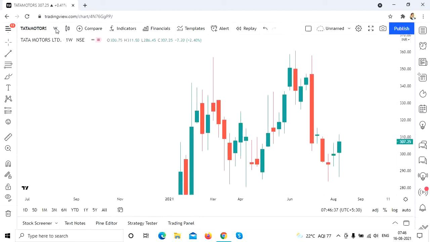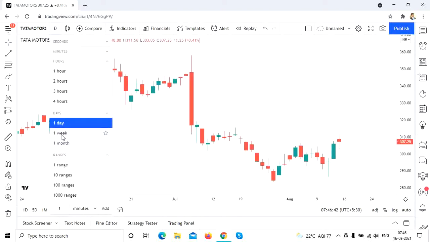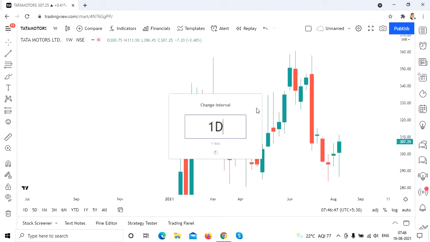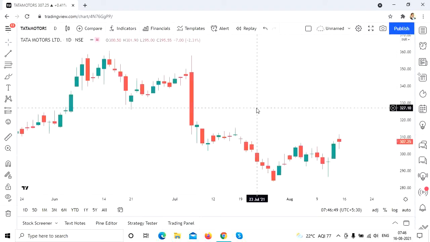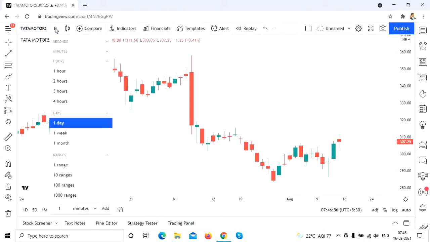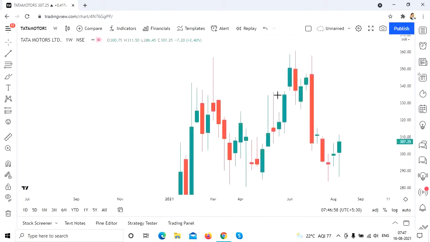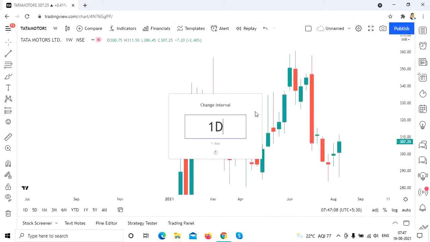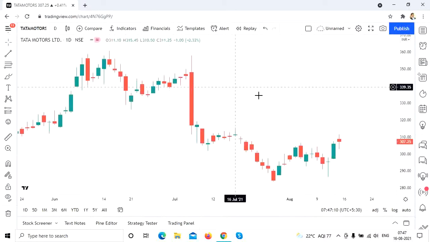Let's go back. Now if you want to go back to the daily chart, I'll show you a shortcut. You don't have to go here and change it to daily. A simple way is, see, now I've changed it back to daily. Just type in 1D and hit enter. You got your daily time frame. Earlier it was on weekly time frame, now it is back to daily. I'll do it once again. I'll change it to weekly time frame. If you want to go to a daily time frame, just type 1D and hit enter. It takes you to the daily time frame.